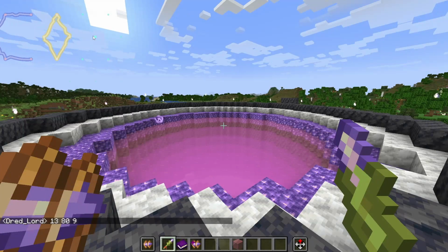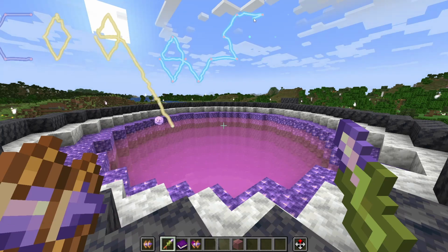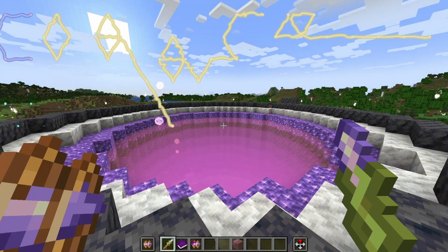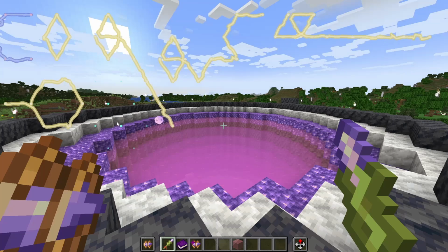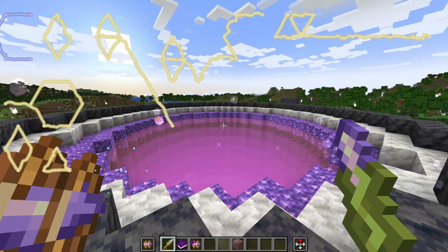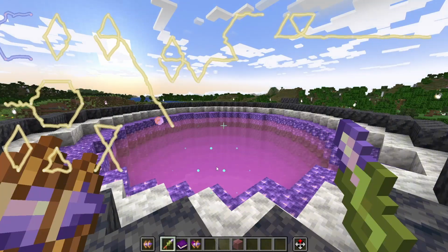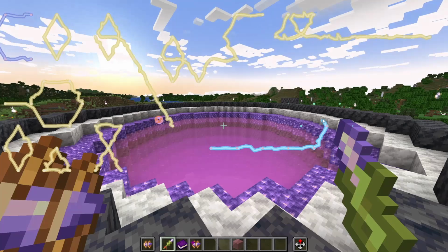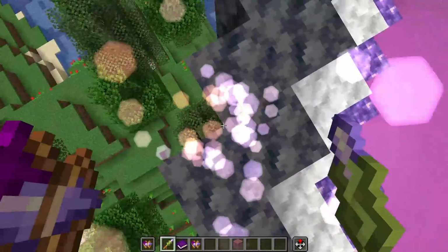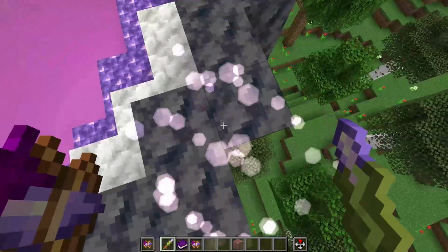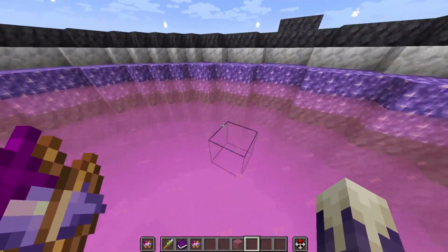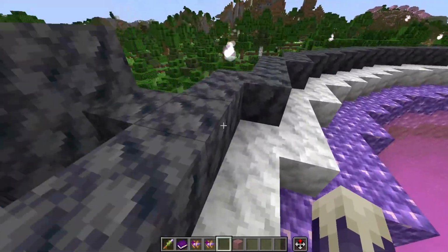So I'll write 13, 80, 9. Then I'll combine them all into a vector. Take my position, but of where I'm standing, subtract them from one another, and then teleport. And done, it works.